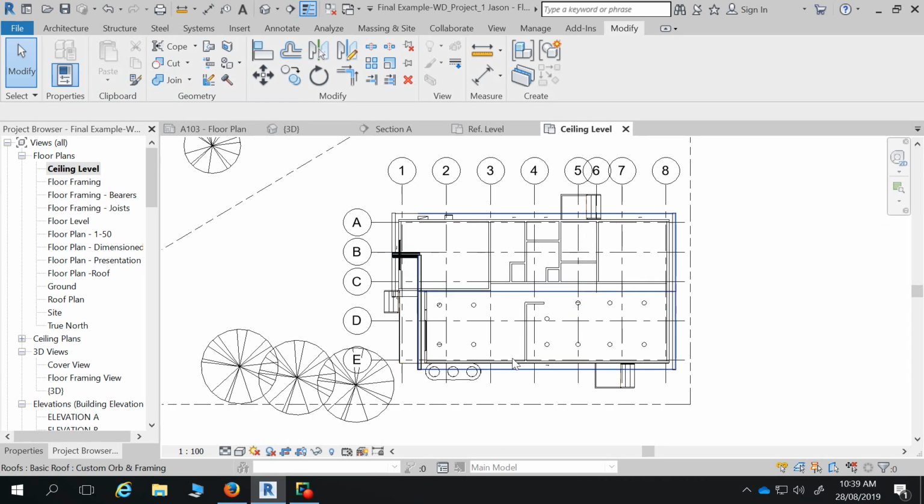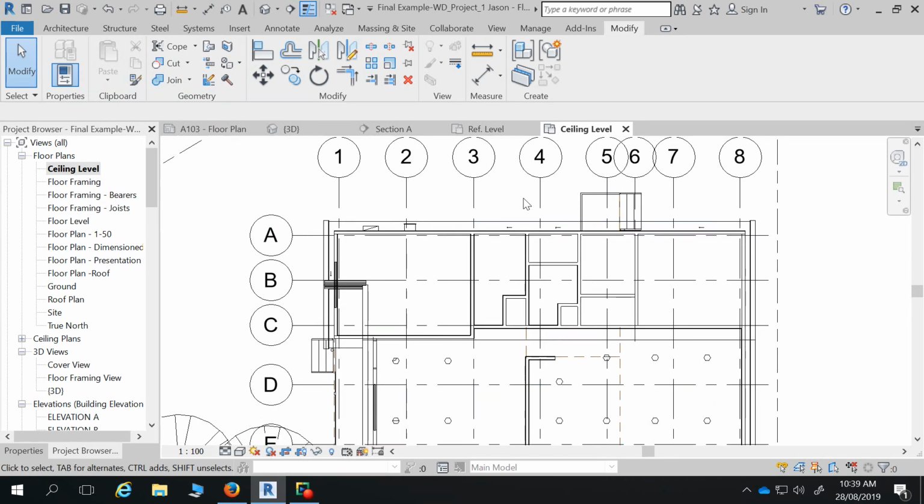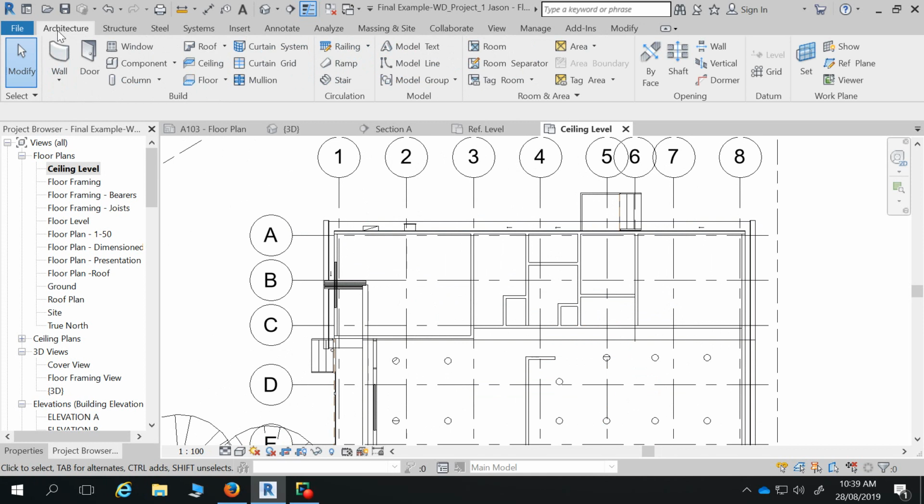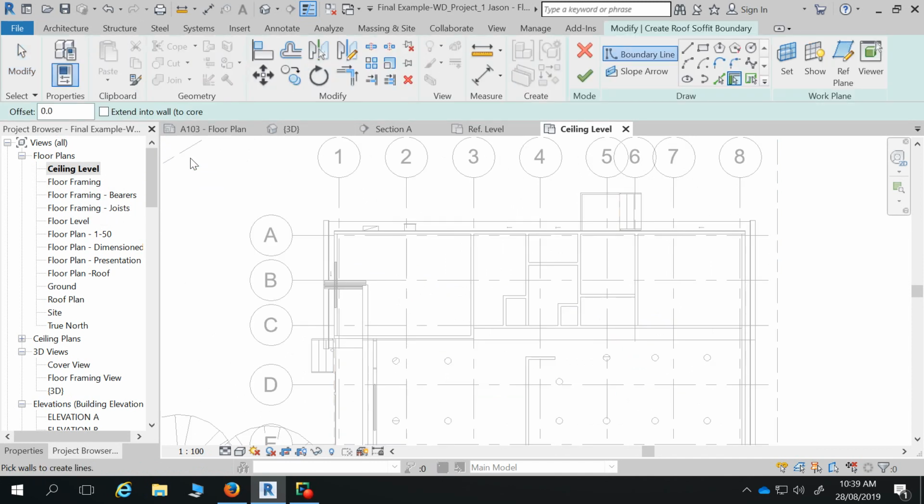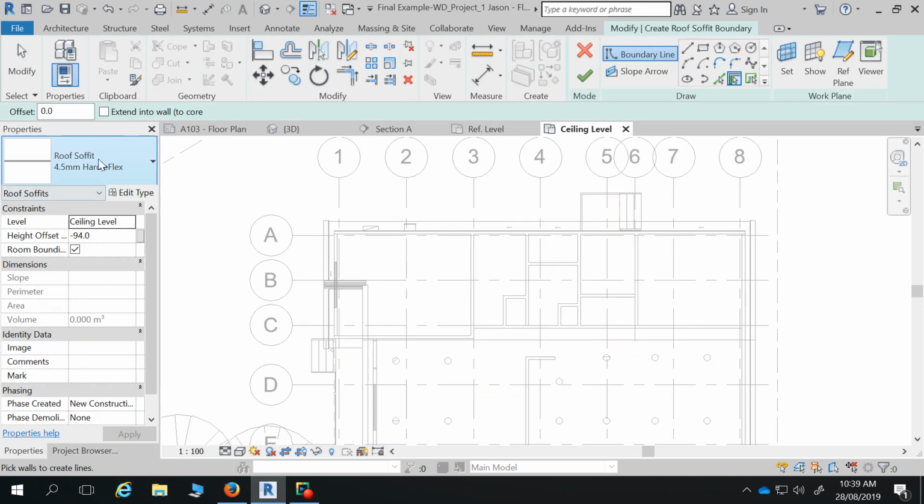So this is a ceiling level view. So I'm just going to go into the architecture tab and go to the roof drop down button and hit the soffit lining. Now, have you got a soffit lining loaded in that's 4.5 mil? Something like that, Hardy Flex one. So you don't even have to look that up. So that's good. That's part of the template. So use that one.